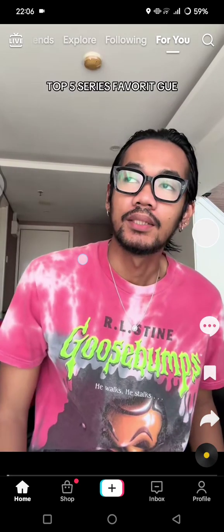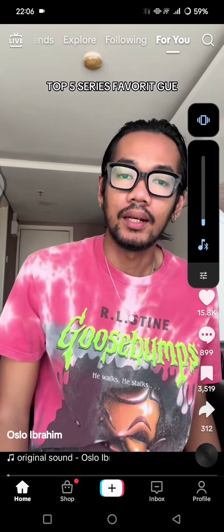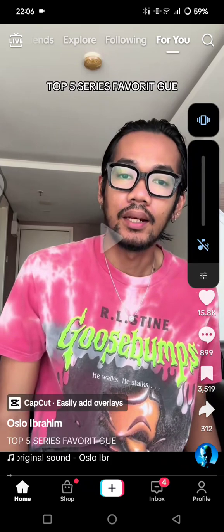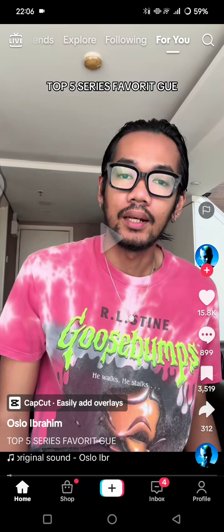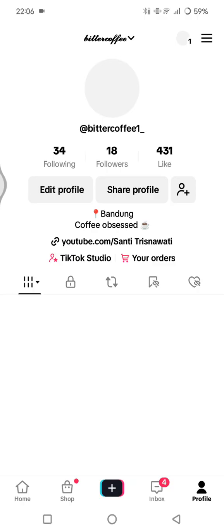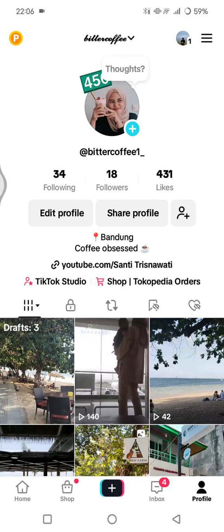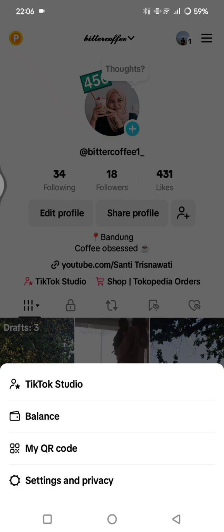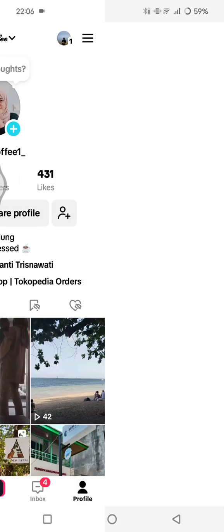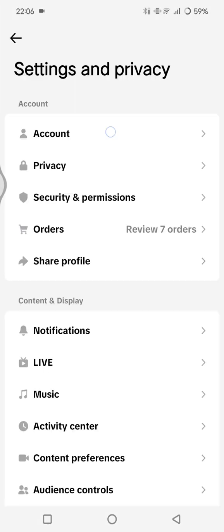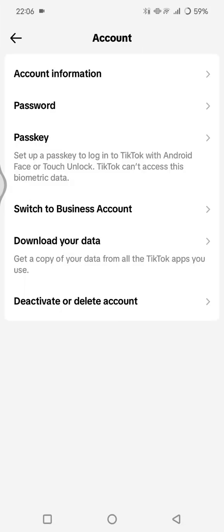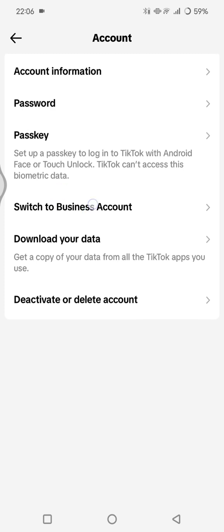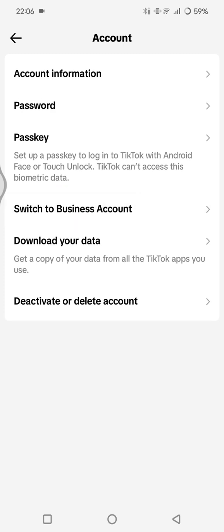So before you add the link to your TikTok bio, you need to switch your TikTok account type. If you are on personal, you need to switch it into business. So what you need to do is just go to your profile and tap on the menu at the top right corner. Go to settings and privacy, click on account. And now here you can see this option, switch to business account. So just click on that option.